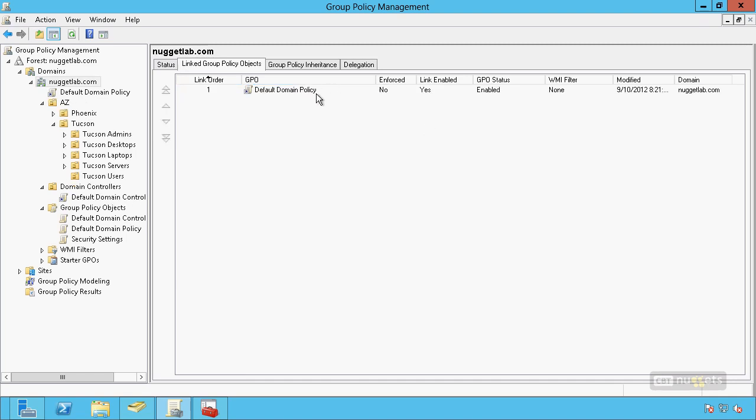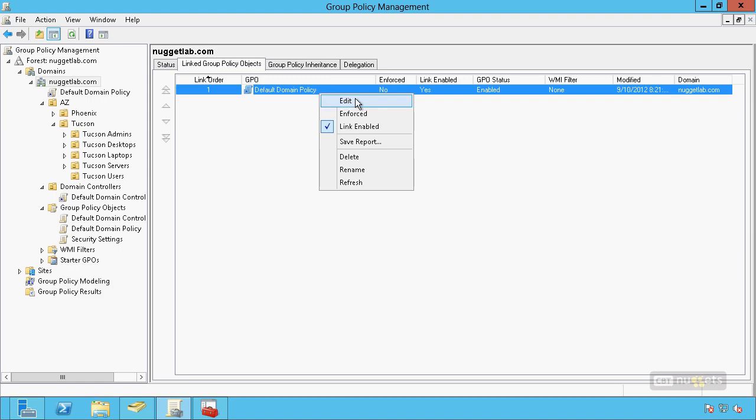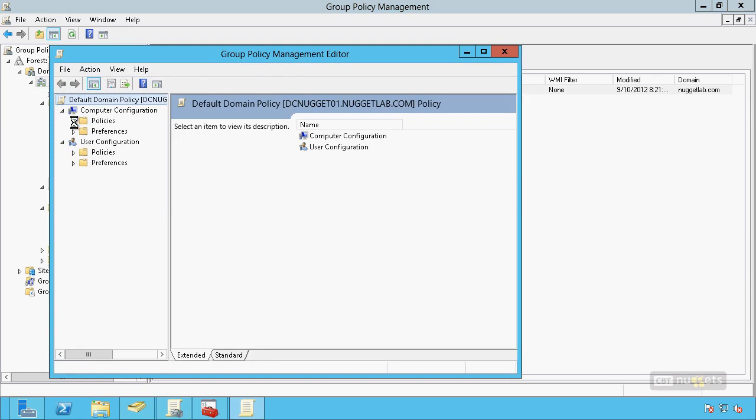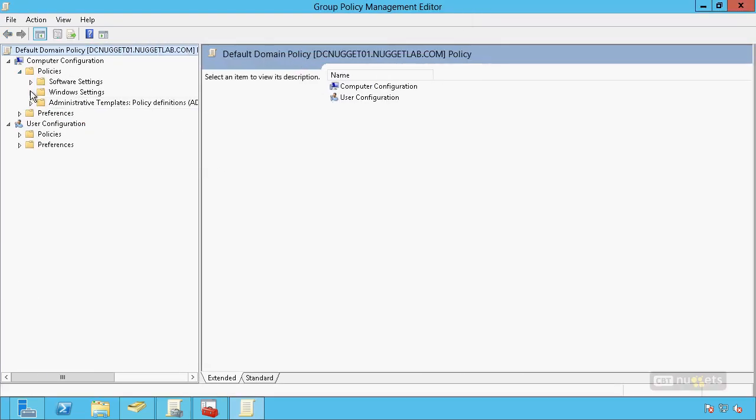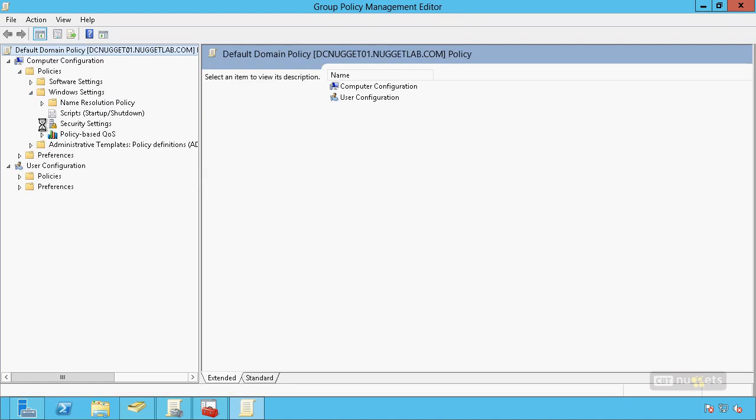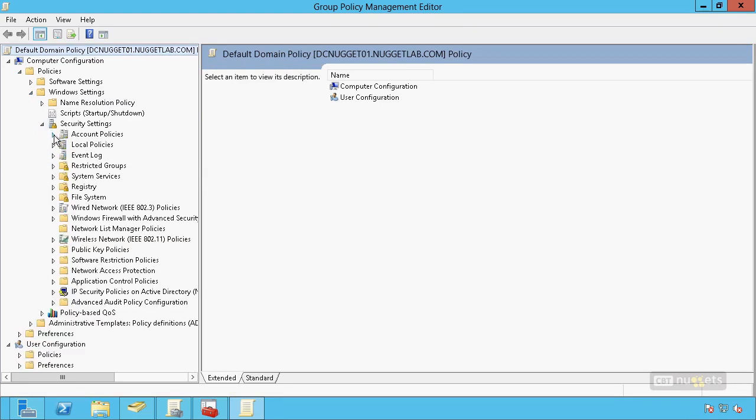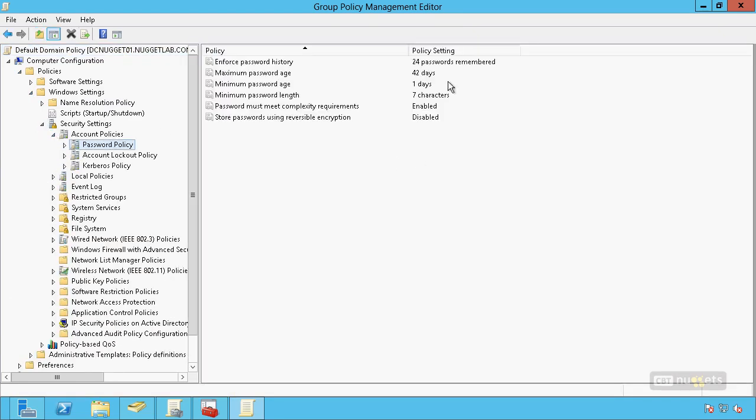So anyway, having deleted that empty policy, I want to go into Edit here on the default domain policy, because that's where normally our password policy is stored. And I'm going to show you the default settings that are there. This would be something that's good to know. You go into Computer Configuration, Policies, Windows Settings, and then Security Settings down here. As we go on, we'll take a look at Account Policies and then Password Policy, and you can see the default settings for this.